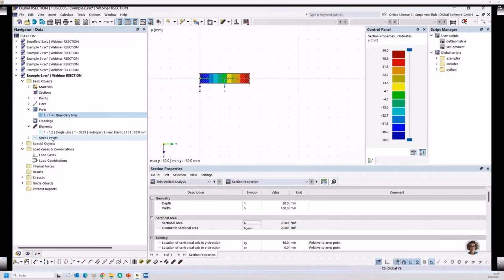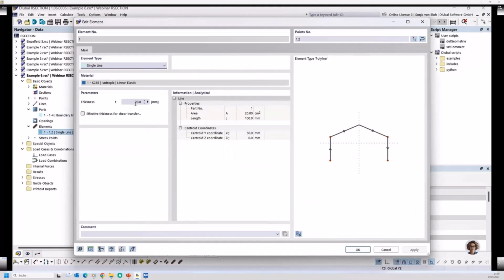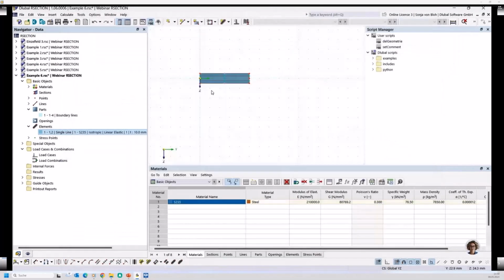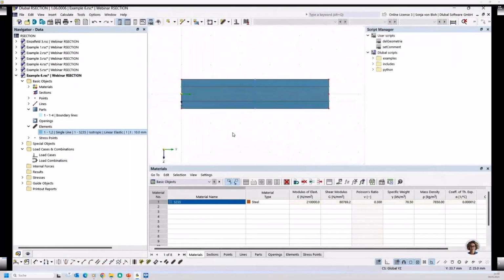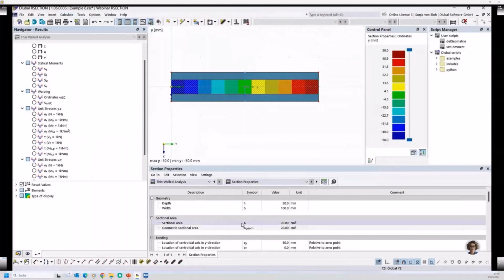here I choose a thickness of 10 millimeter. You can see this in the graphic too. This is the element and this is the part. And if I start the calculation now, then also a sectional area of about 20 square centimeter will be calculated.